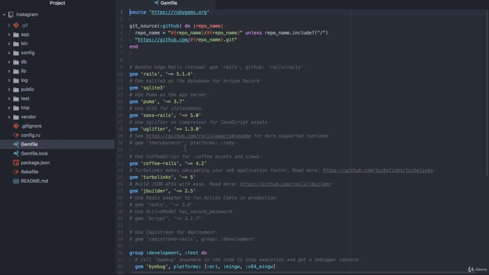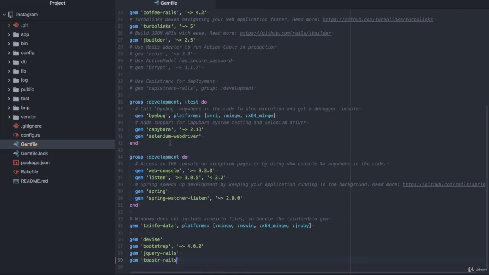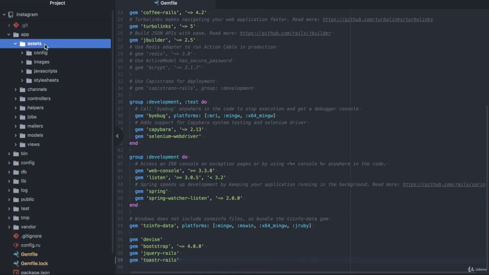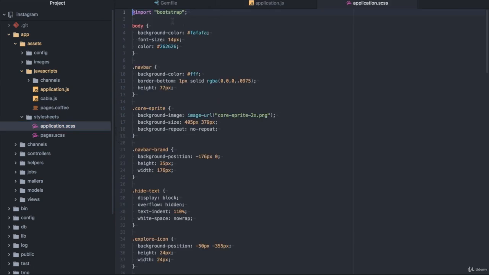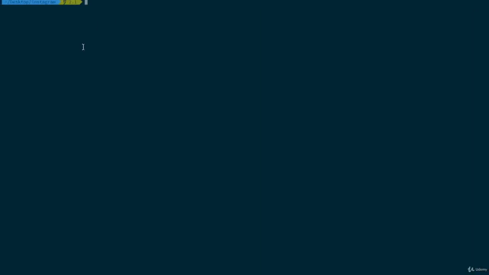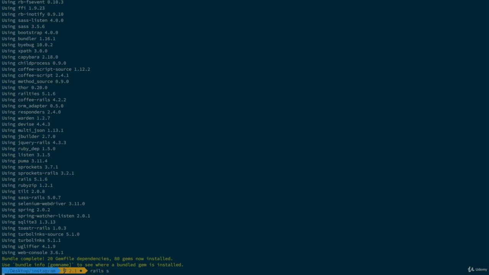Open the Gemfile, and at the end, let's write gem toastr-rails and save it. Now let's open app, assets, javascripts, and application.js, and write like this: require toastr. Then let's open the SCSS file to import Toastr CSS. Import toastr, and save it. Now open your terminal and run bundle, and let's run our server.